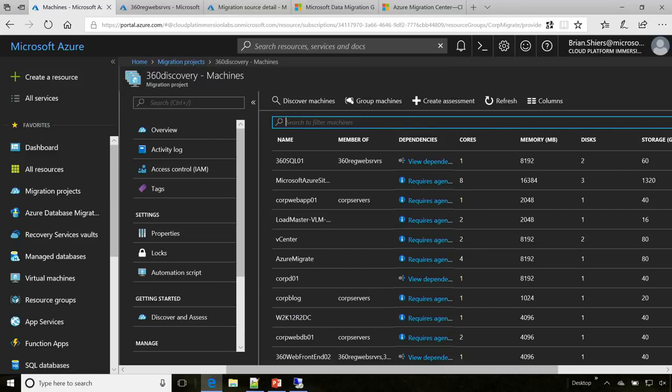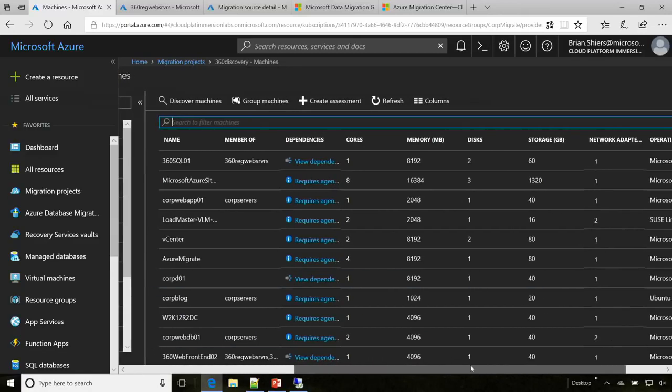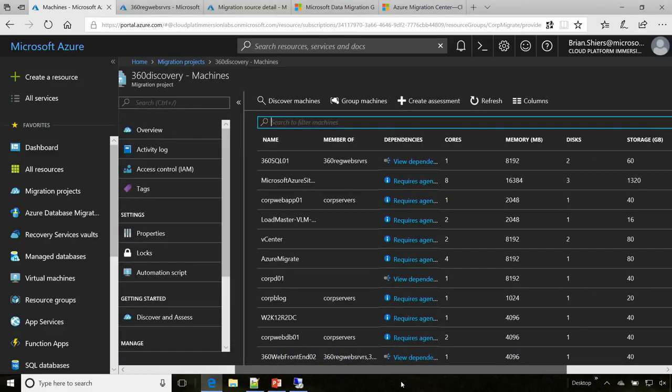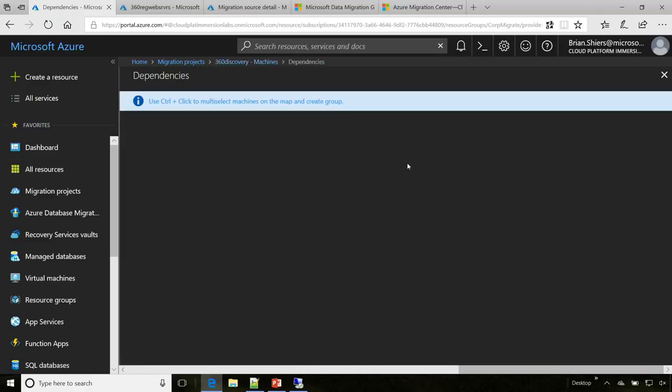So my list of machines, you can see that list, same names here, and it's not just for Windows servers, it also supports Linux as well. So it's discovered those machines, and now what I want to do is actually map those things up. Well, I want to make sure I'm taking all the components of my application. I'm going to begin by taking that SQL01. I remember that's part of my registration application. I'm going to click View Dependencies for that.